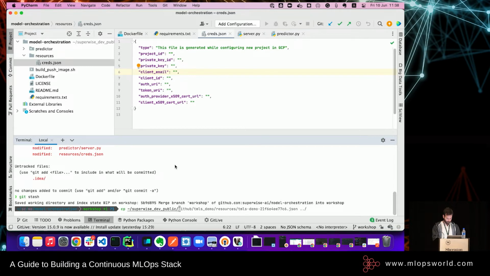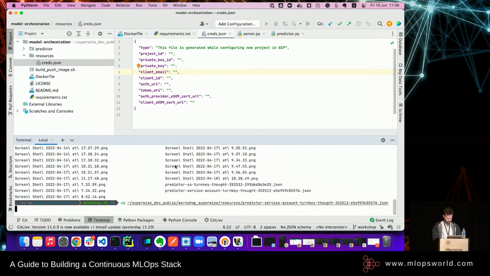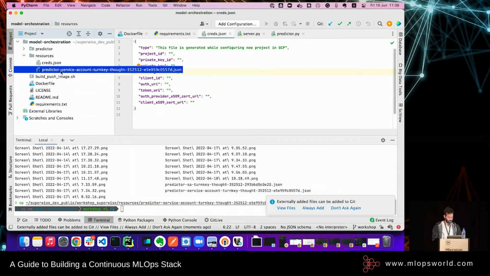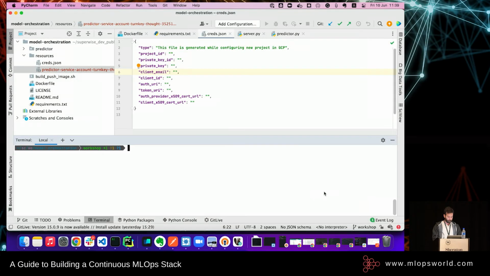no, it's not this one. Workshop, resources, and then I have predictor service account, great, and I'm going to put it in the resources, and now I'm going to have here a new file. Now I'm going to rename this file to creds.json because that's how the implementation expects it to be. So resources, predictor, I know that I could have done that in one step. Okay, great. So there it is.